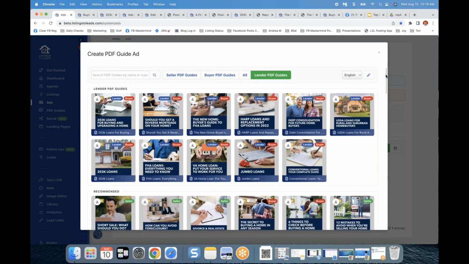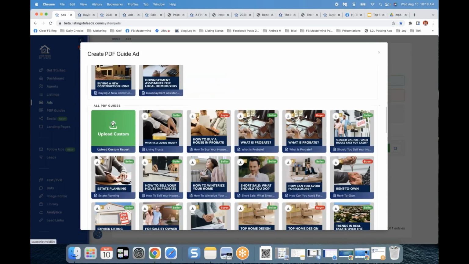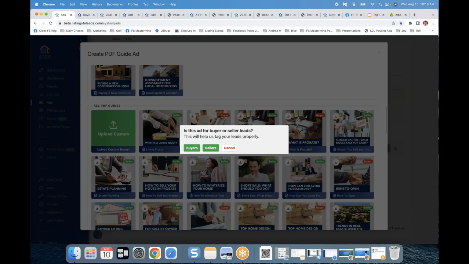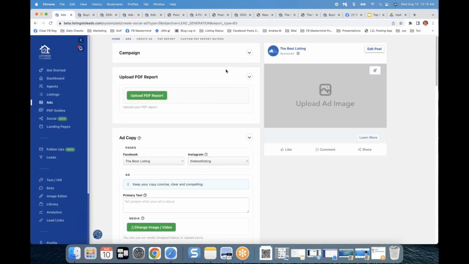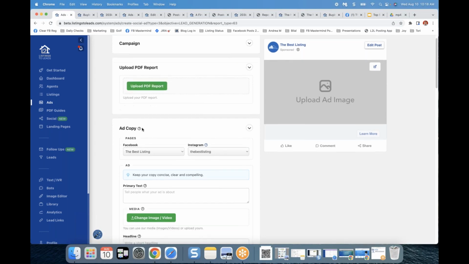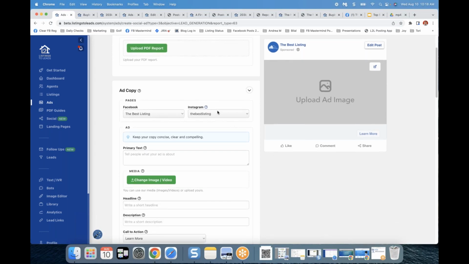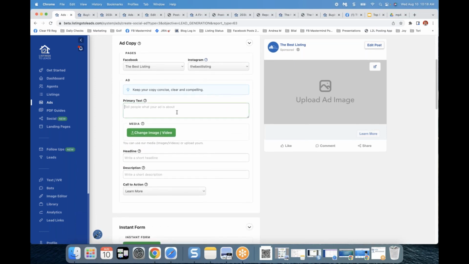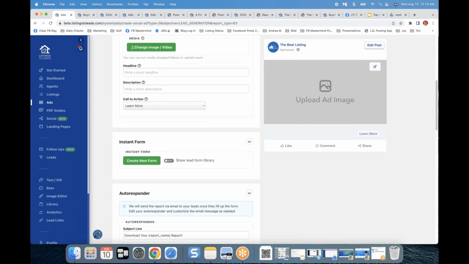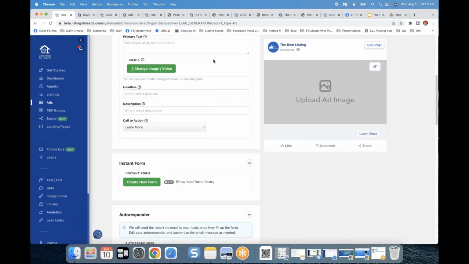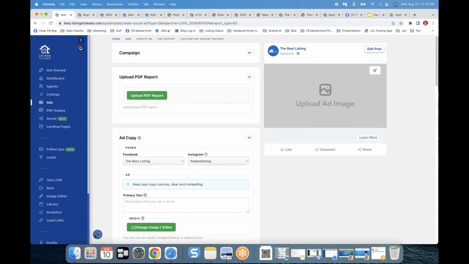and then right here, upload custom. And I will assume it's for buyers. Now you won't get a QR code and a landing page and all of that stuff like we do with our pre-made guides, but you can upload the guide here, right? You got your Facebook and Instagram accounts, right? You can upload whatever text, you can do a video, an image, right? And do the ad here. All right. Ryan, does that make sense?